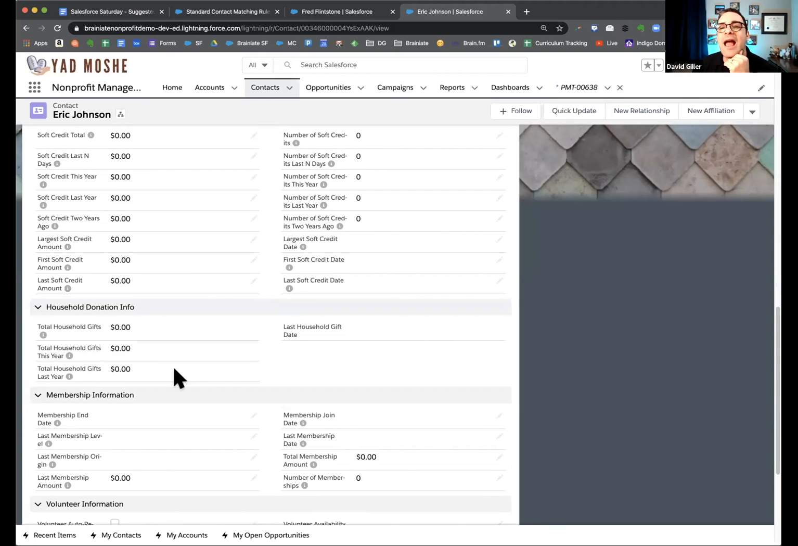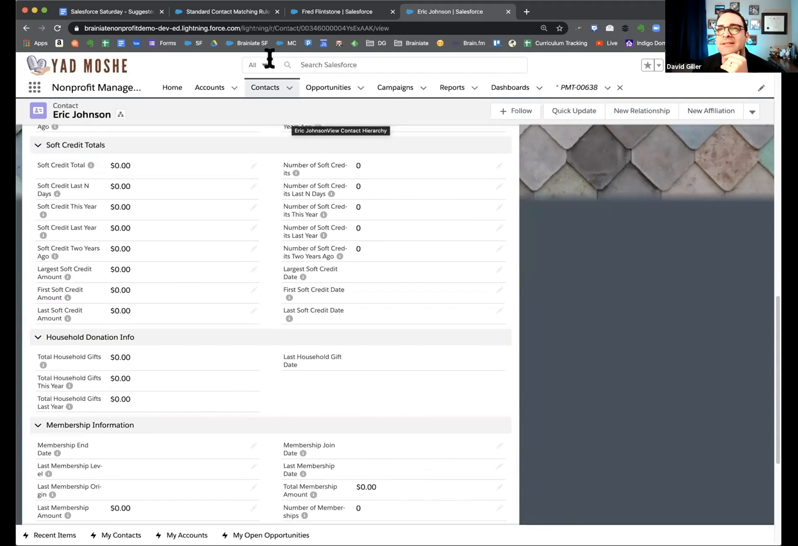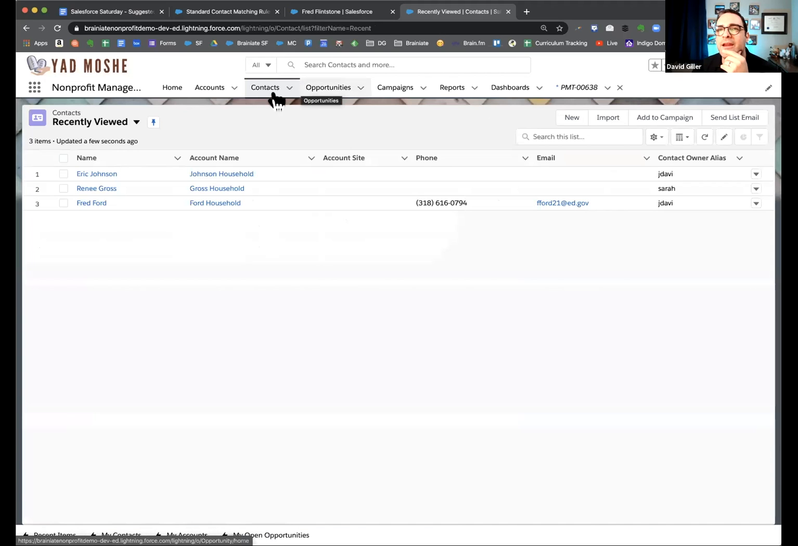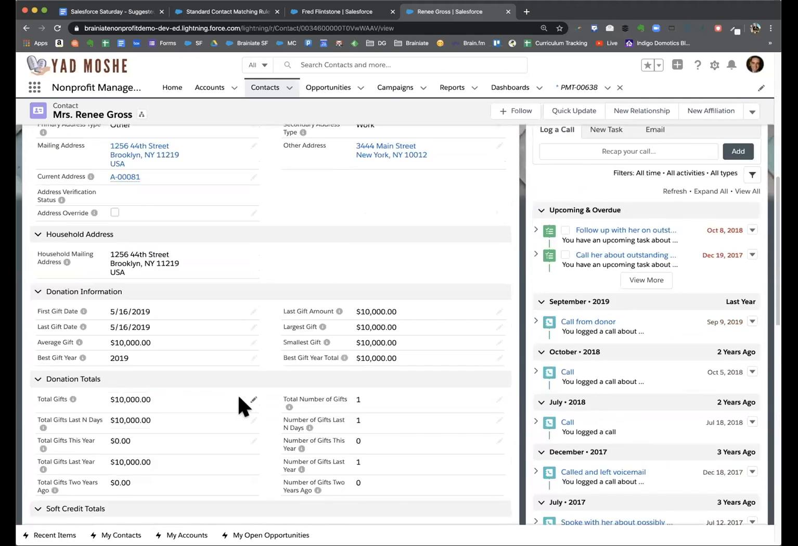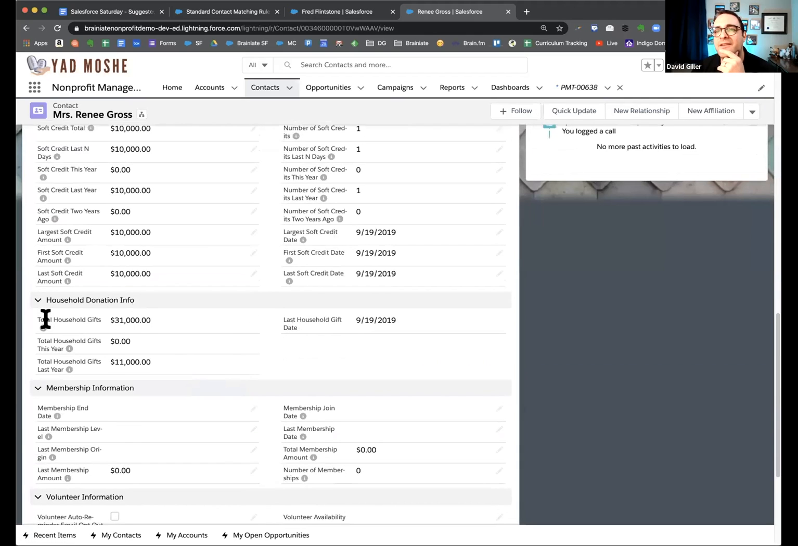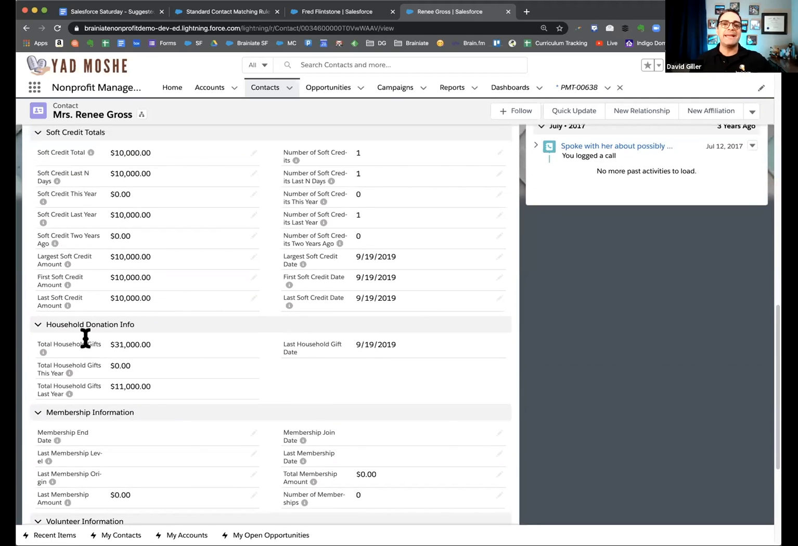And here you see household donation information. Let's actually go back to the Renee Gross record because there's a little bit more data filled in over there, and you'll see how it looks a little bit better. So here I can see, for the household, Renee might not have made all of the donations. Some of the donations might have been made by other people in her household.